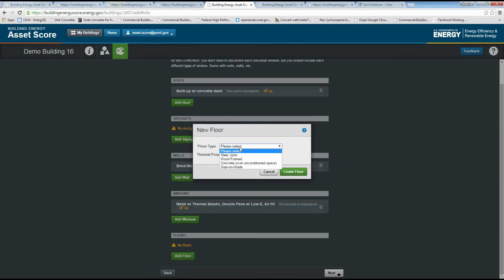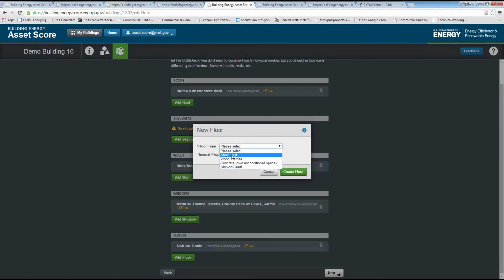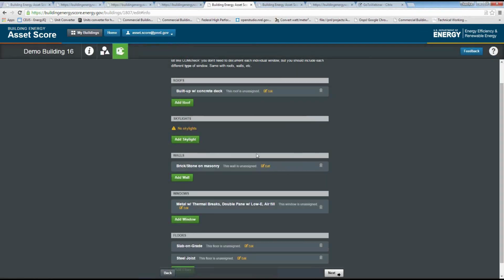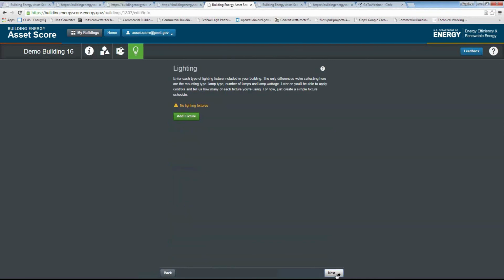Floor has a similar drop-down list of steel joist, wood-framed, concrete, and slab-on-grade. We'll go ahead and define the floor. And again, this section can be accessed during stage 2 of data entry as well, so you can edit, add, or modify any of the previously defined inputs.